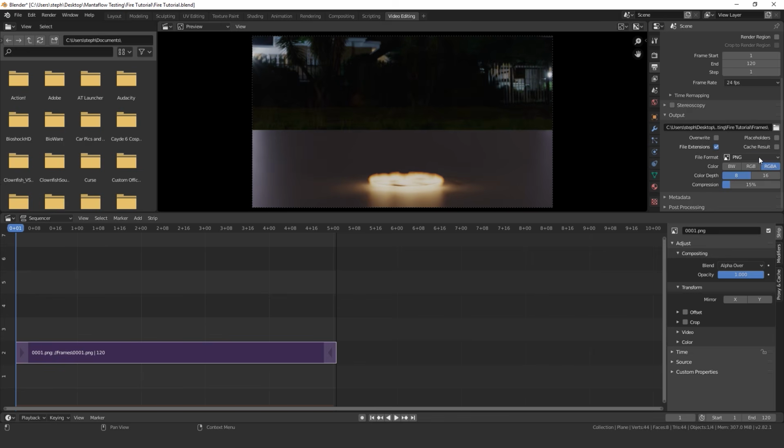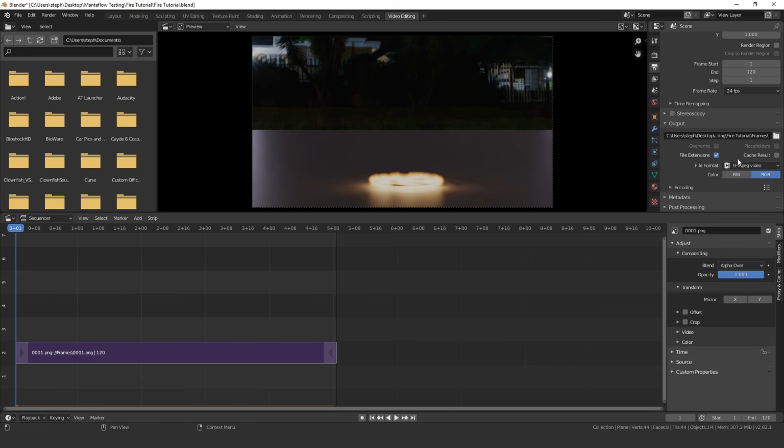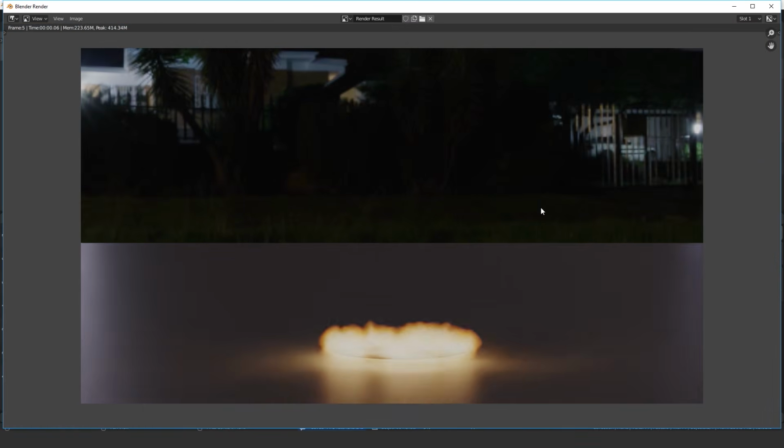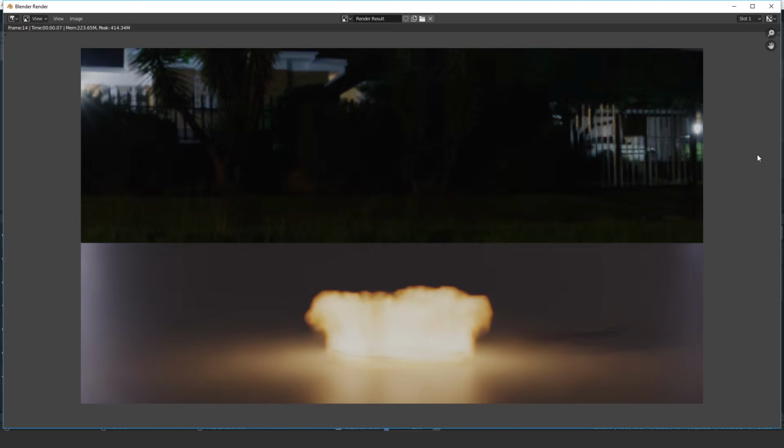Then over in the output section, we need to change this over to a movie file of your choice. I'm going to go with MPEG and I'm going to set the container to MP4 and the output quality is going to be set to high. Once you do that, all you have to do is go up to Render and Render Animation. And then it will take all of those frames and sequence them out.